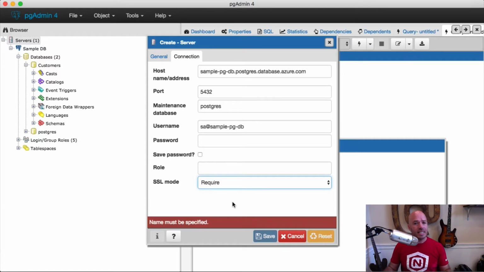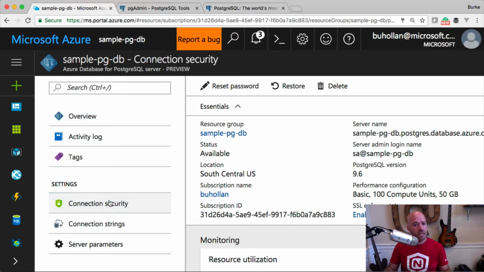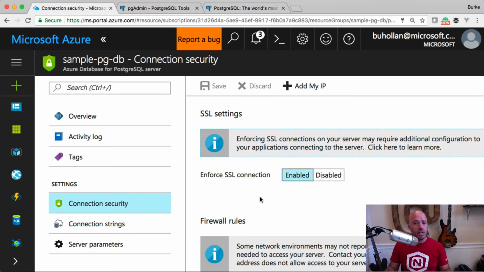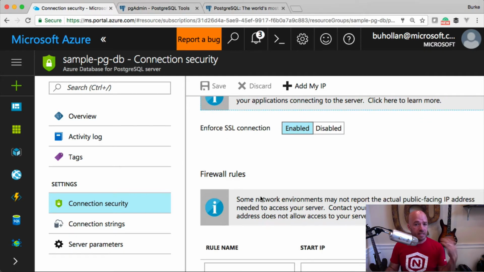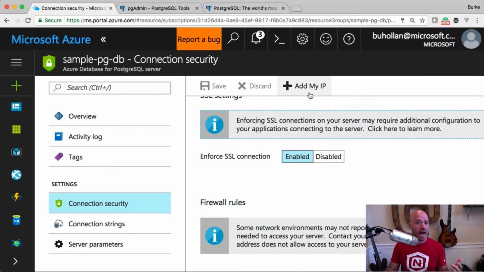And then the last thing that you're going to want to do is come over here to connection security. By default, Azure puts these databases behind a firewall, and you're going to need to add a rule so that you can get through that firewall to the database, and this is for database security. So you can just click this Add My IP button, which I've already done, and then you'll be able to get to the database. If you don't do this, then you'll just get a login failed when you try to access the data in the database. So don't forget this step, it's very important.